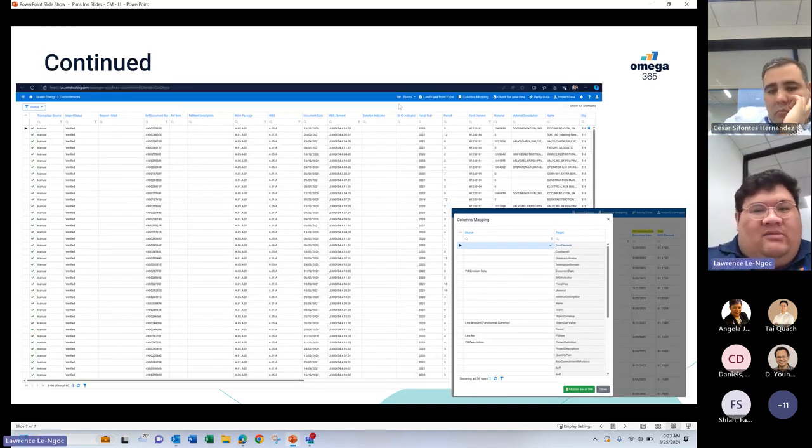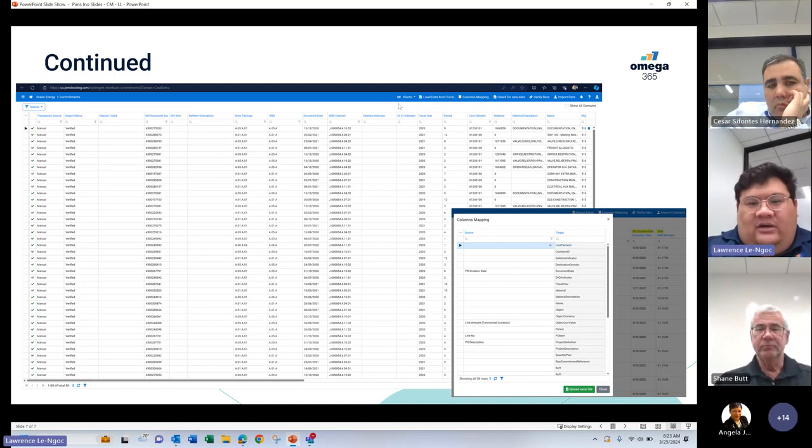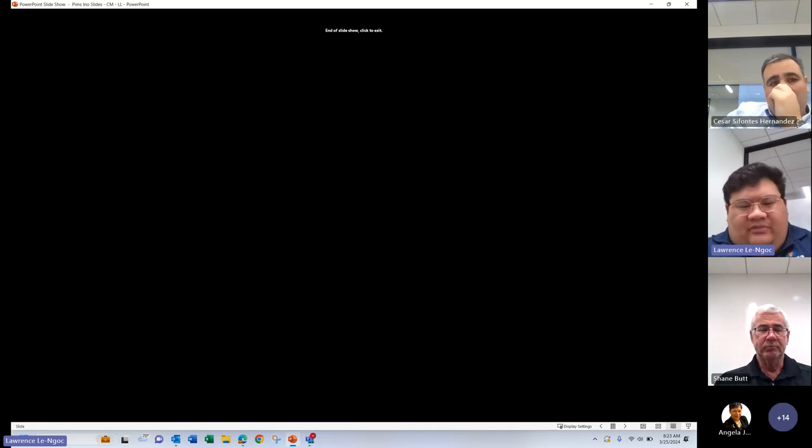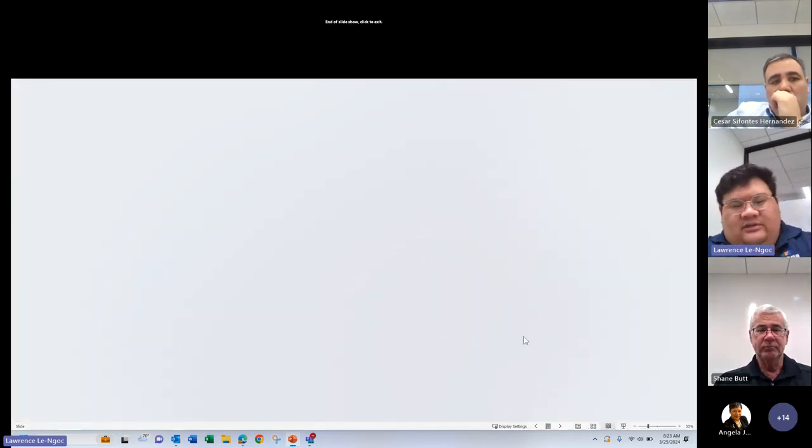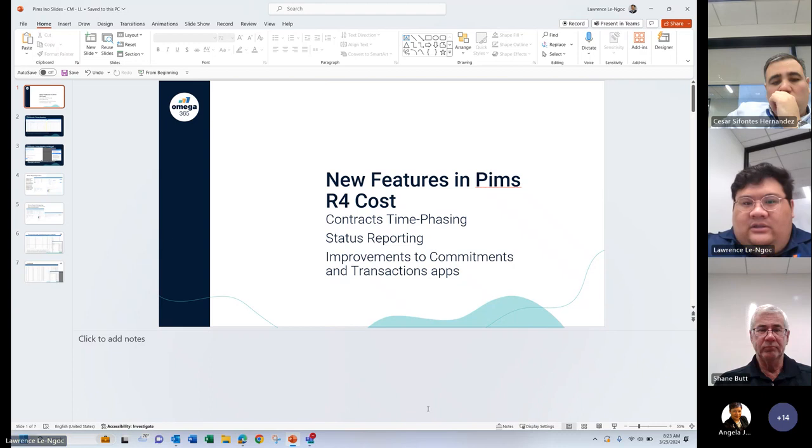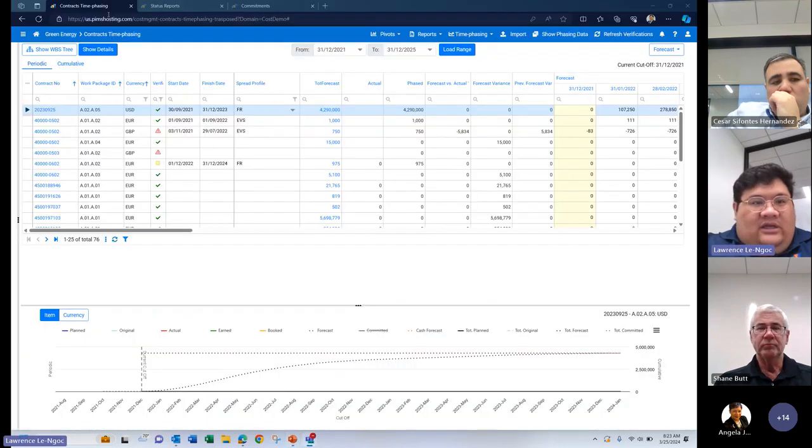There's one for the commitments as well. It'll look very familiar in style, but that's something we'll move on now to the live demo to demonstrate all of these. So first, I'll be in the contracts type-phased application, as you can see here.